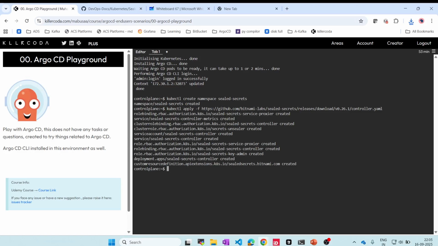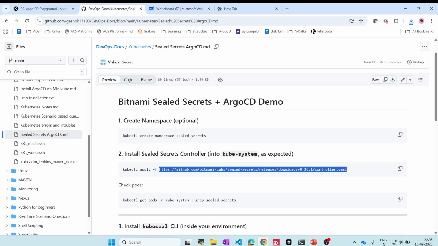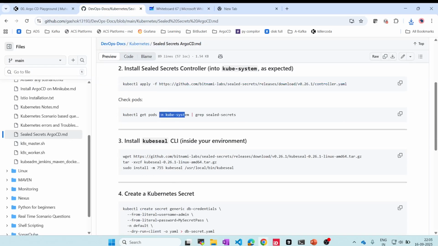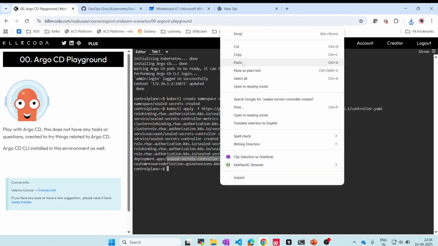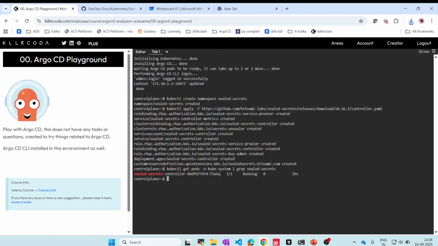Everything is created. If you see what has been created, we have the sealed secret service provider, sealed secret controller metrics, the sealed secret controller, and sealed secrets unsealer. So many components are created. In case you want to see the pods, you can go into the kube-system namespace and grep for sealed secret. You will be able to see that pod. If you see, the sealed secret pod is running fine.